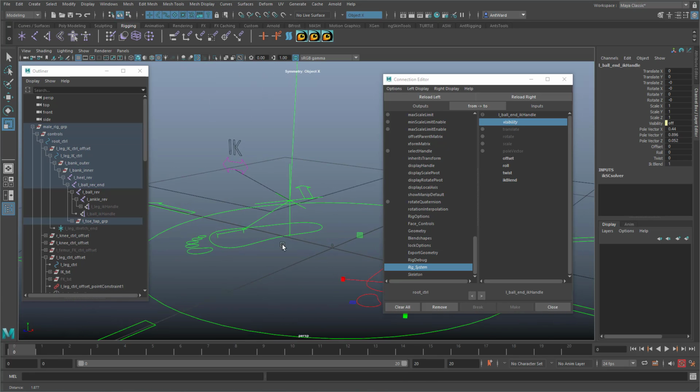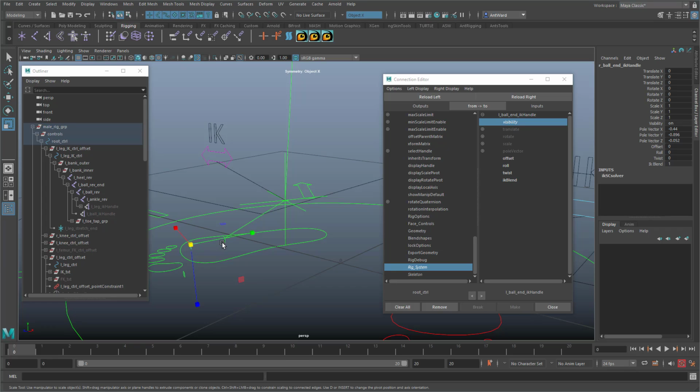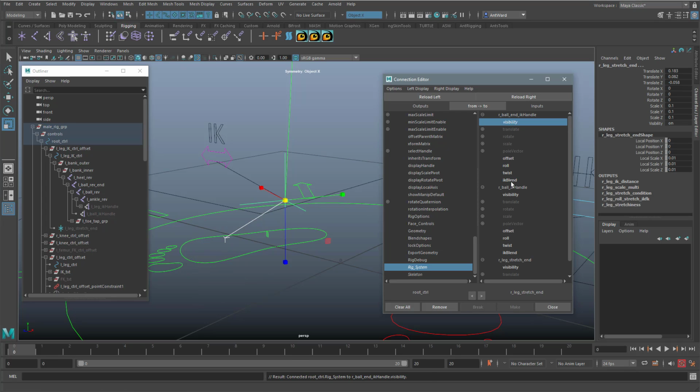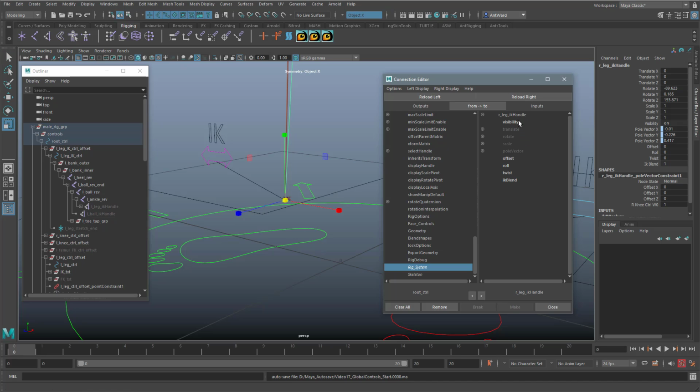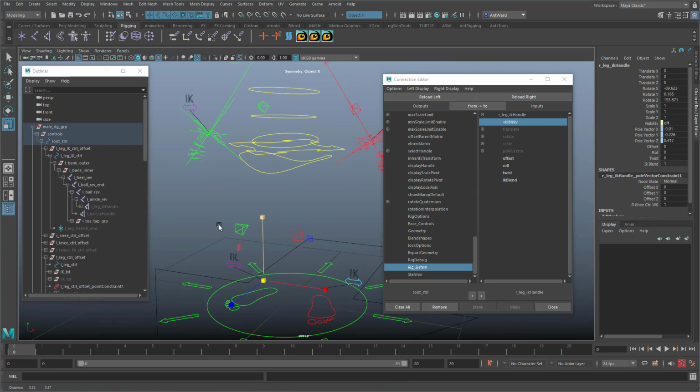Let's do the same with the right leg. Connect these IK handles. And this one. Up to the arms next.